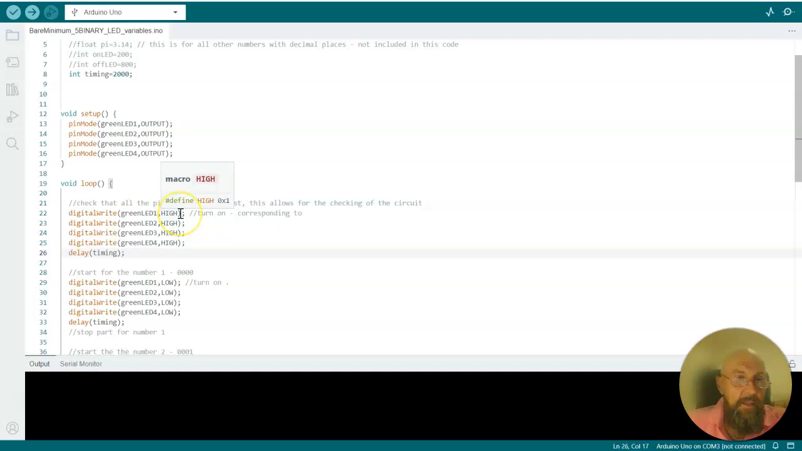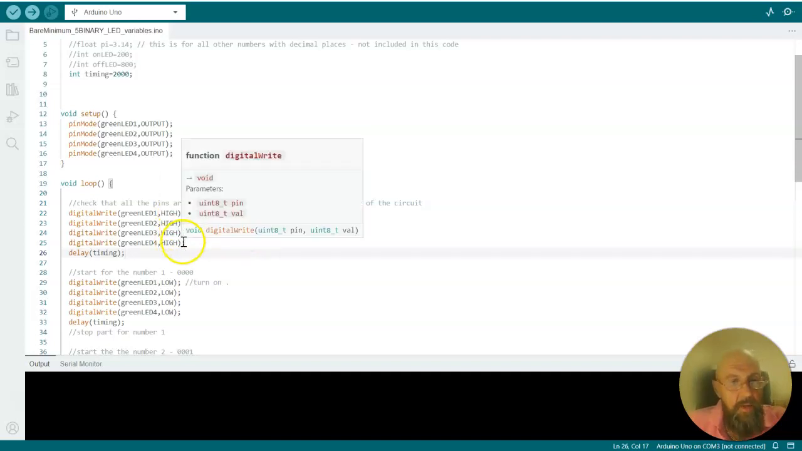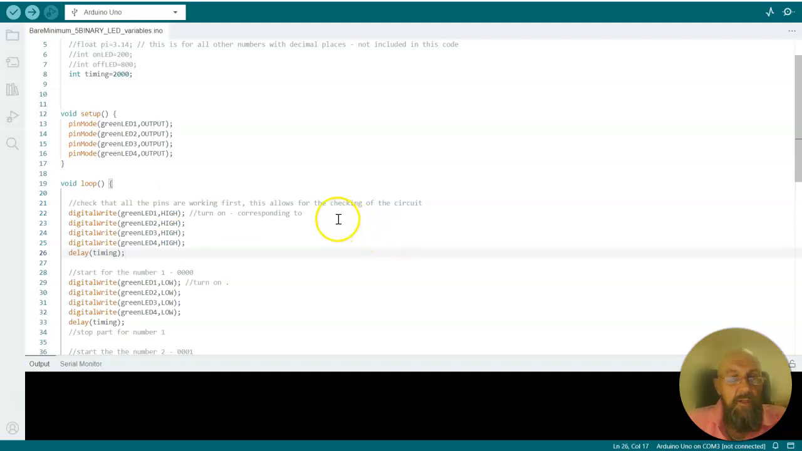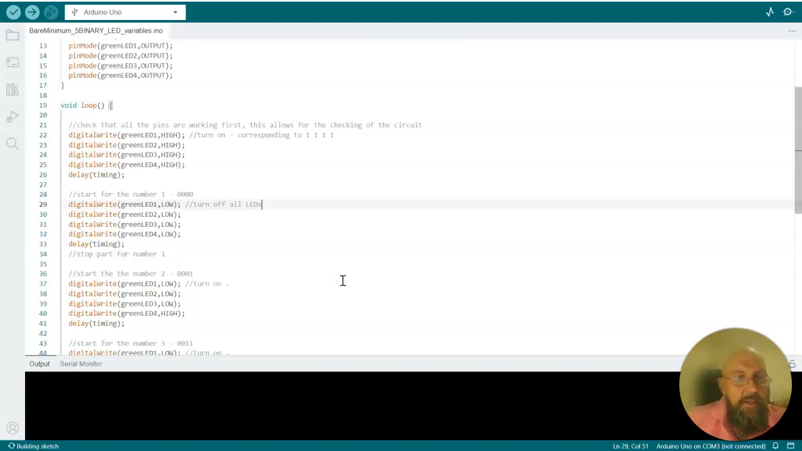Basically that means all the LEDs on, so that would be 1, 1, 1, 1, and I think I'll put that over there, turn on, corresponding to 1, 1, 1, 1. I should have put that in my syntax, and that says turn on. No, it doesn't turn on, it turns off all LEDs. Okay, and what have we got next? Oh, here we go. So this would be turn on.